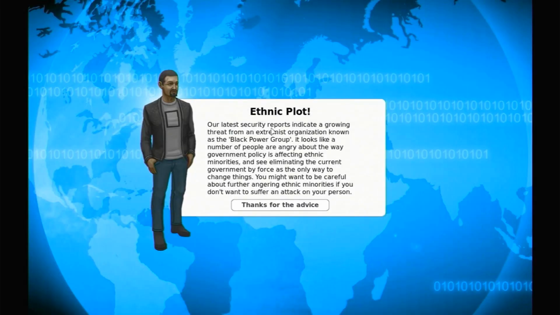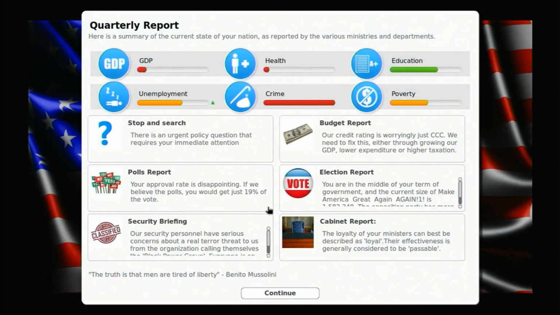Turn to government. Ethnic plot. An ethnic plot?! Our latest security reports indicate a growing threat from an extremist organization known as the Black Power Group. Thanks for the advice.